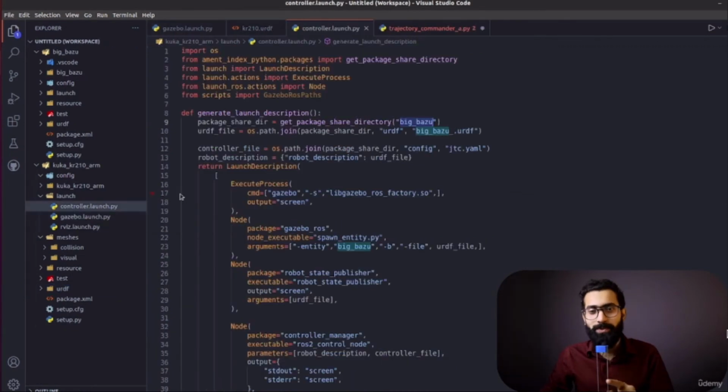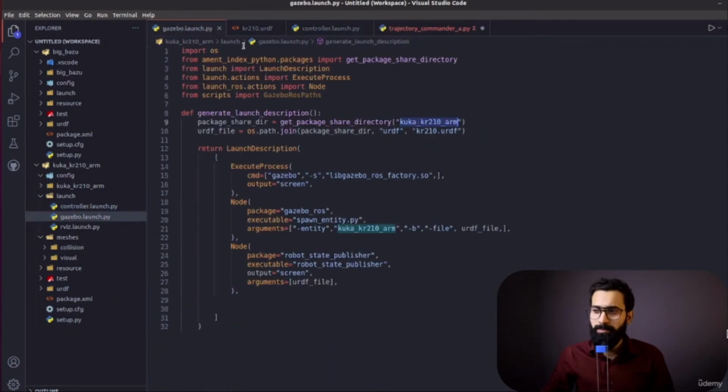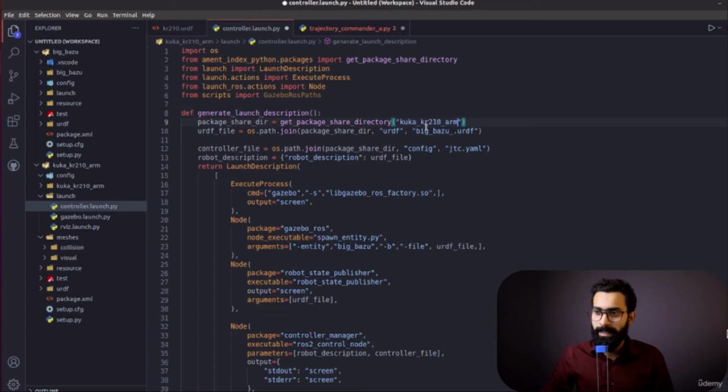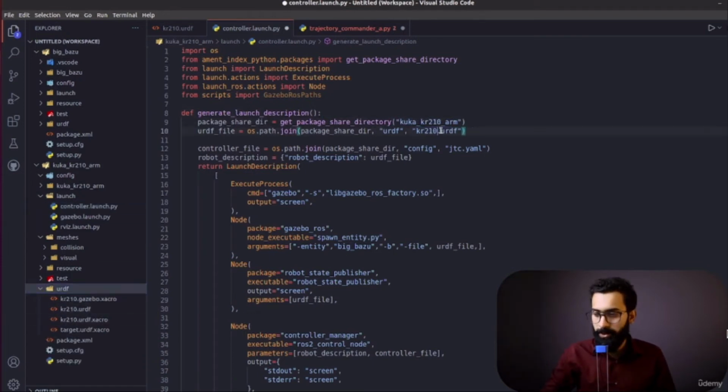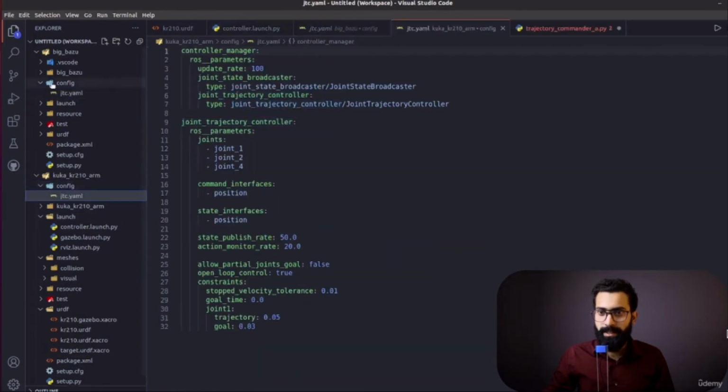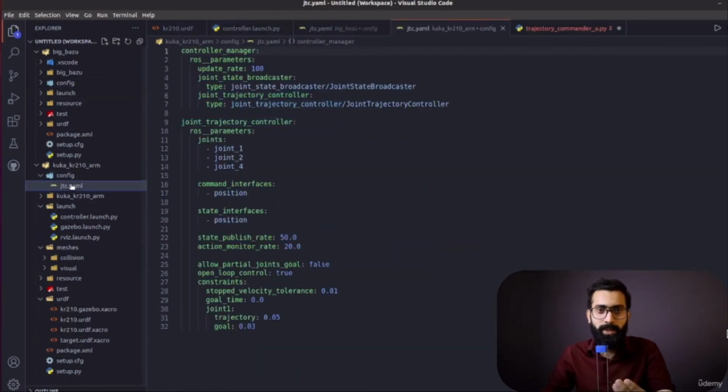First, we'll go into the launch file that we created for Big Bazoo. We need to do some changes inside of it and then we will move towards the URDF part. What is the name of the URDF we are using right now? KR210. So KR210 is the URDF file, the package is this, and all other things seem to be fine. In the config folder, we are not using the JDC right now, so we are going to copy it and bring it here, from Big Bazoo to the KUKA package. Okay, here we need to do a lot of changes as the robot is different and the joint names are different.